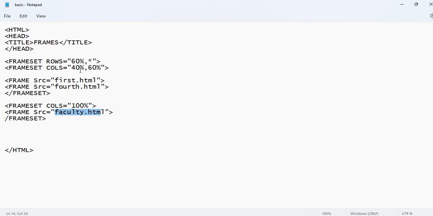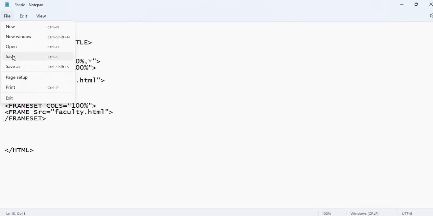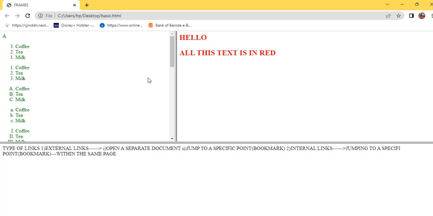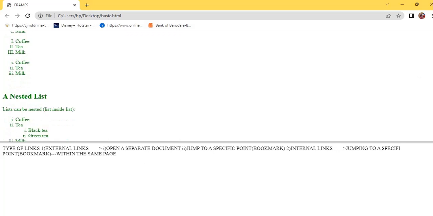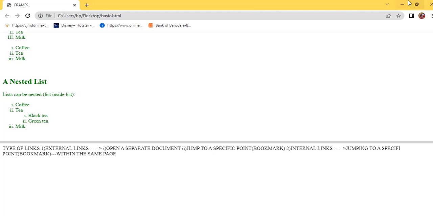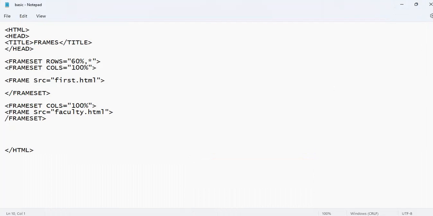Similarly, for this also I can say that my column will occupy 100% of the screen space and I do not want this second column, so I deleted the source also. Then I save the changes. Now I refresh my browser, I can clearly see there are just 2 frames, right? So this is how you can give as many frames as you want in your web pages.